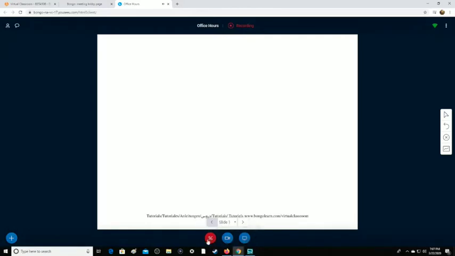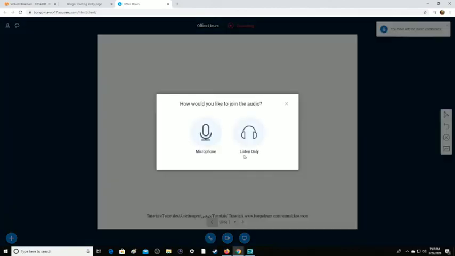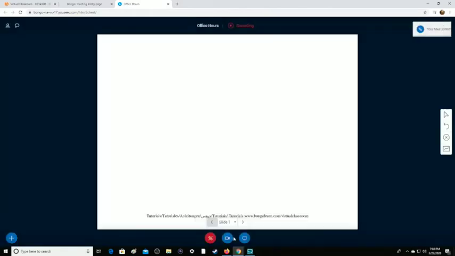So again, you would just set up whatever you need as well as click record. This bottom row is where you're going to change your audio settings. So if I wanted to join audio, I would click this. And once I click it again, it will give me the option if I want to use a mic. We're going to go again back to listen only. You are currently the only person in this conference.